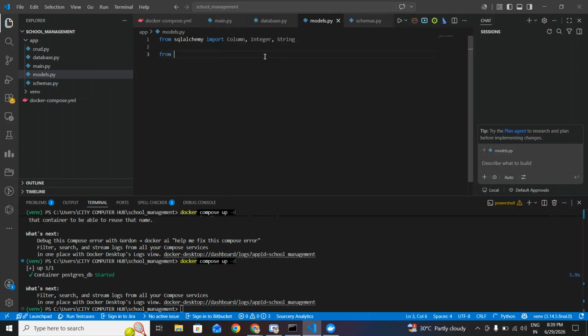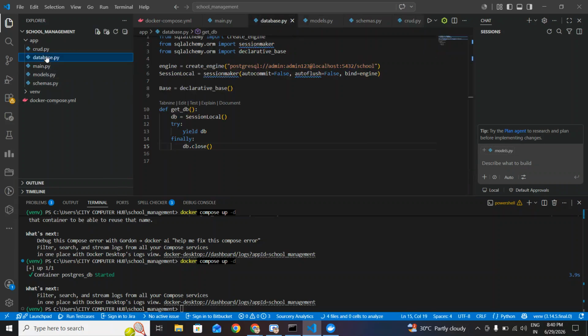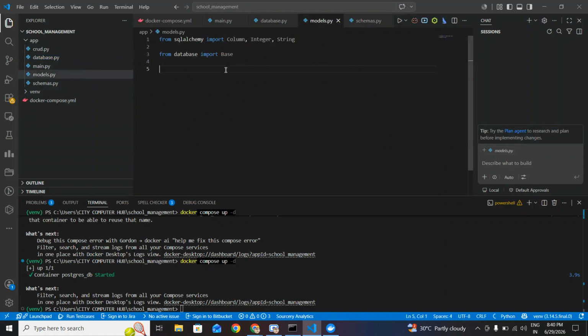Now from our database layer, we will import our Base. Okay, import our Base. Base is basically the thing which we have created here. Okay, this is the Base we are importing there in our file.